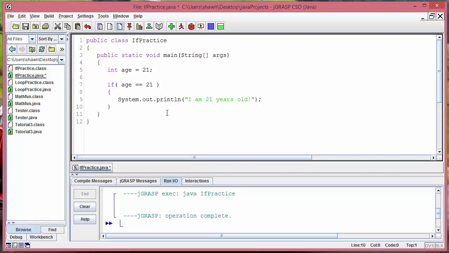Okay, so if age is equal to 21, I'm going to print out this. But what if my age is different? Something like, what if my age is 25? We can do that by putting another if structure, but that will be a bad example of bad coding.